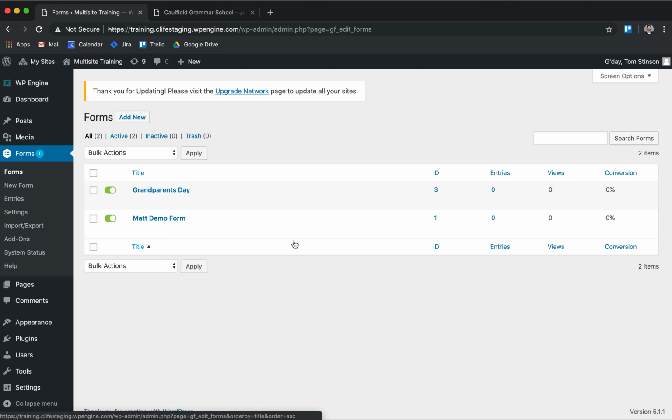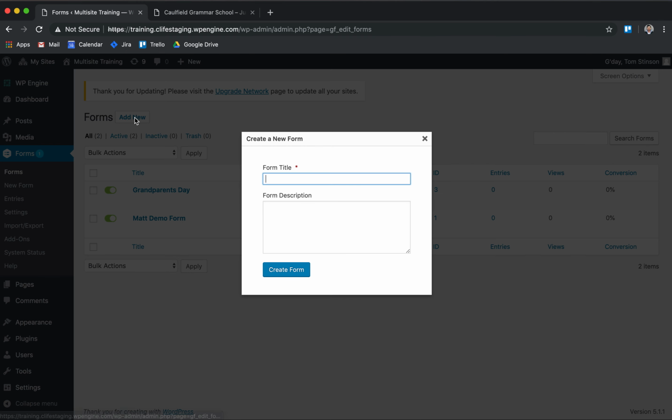This opens up a page where we're able to see all the forms that have been built previously, whether they're still to be edited or not. All the forms that have been created for this microsite. We can see up here that we've got one for Grandparents' Day, and Matt has done a demo form for us as well. If you're wanting to create a brand new one, just hit Add New.